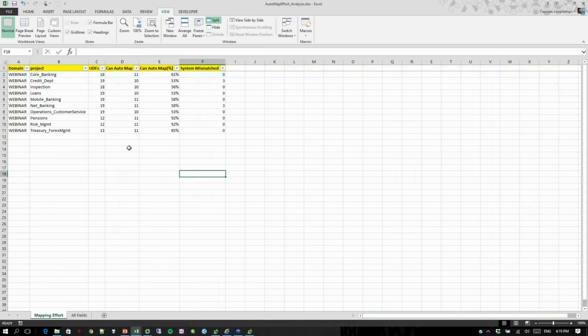So this is the result that we get from the AutoMap effort analysis. In here we can see our domains and our projects and our user-defined fields. So how many user-defined fields we have in any particular project. And also what we can see is how many fields can we already AutoMap without doing anything. So we're in a pretty good situation, but as we see from the percentages, there's still a lot of work to do with this mapping.